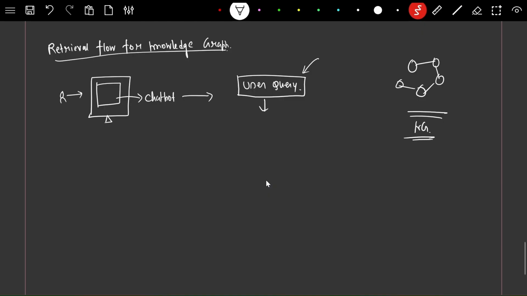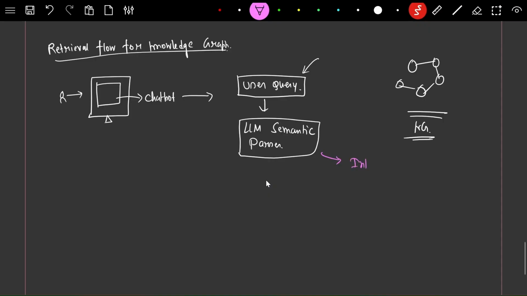So we have the user query. The next step is the LLM semantic parser layer. So what is this LLM semantic parser layer? In the LLM semantic parser layer, we do a couple of things. The first thing we do over here is intent extraction from the user query. So what is the intent of the query of the user? That is the simplest meaning of intent extraction.